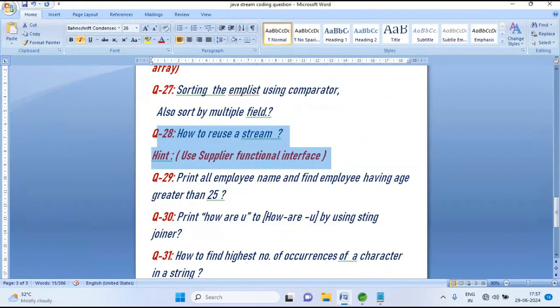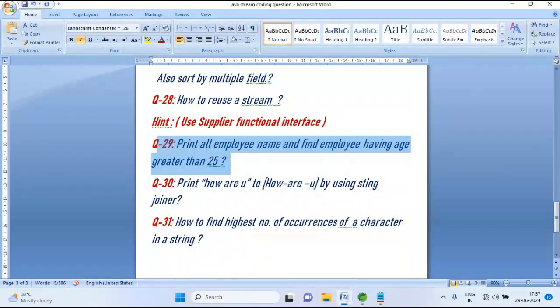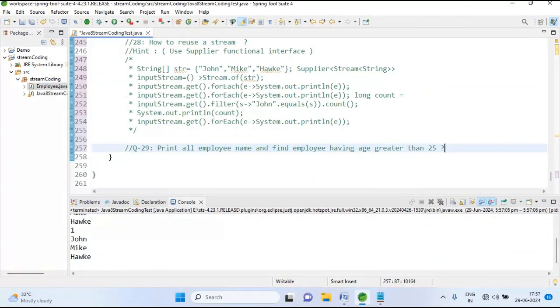So our next question is question number 29. Print all employee names and find employees having age greater than 20. But we do not have the age field, but we can do it based on the salary. Since we do not have the age field, okay, print all employee names and find employees having salary greater than some value. We can print in this way. So the attribute does not matter, the main thing is the logic.